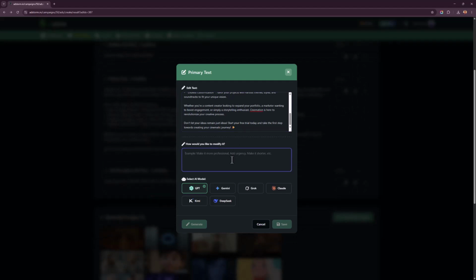For example, let me just put in some information here. Can you put in a list of features with emojis? Just ask the AI what you want to do, and again, choose the AI that you want to choose. Click on generate. It takes a few seconds. Let's come back when it's done.